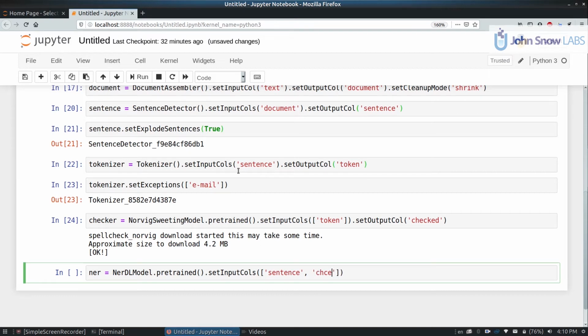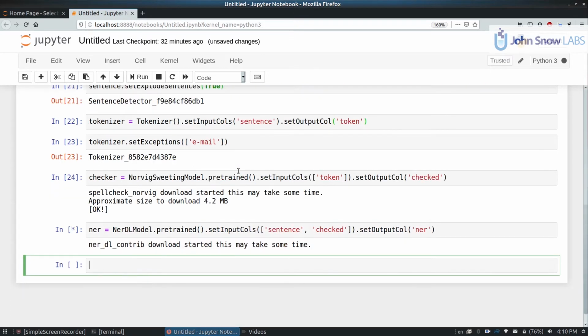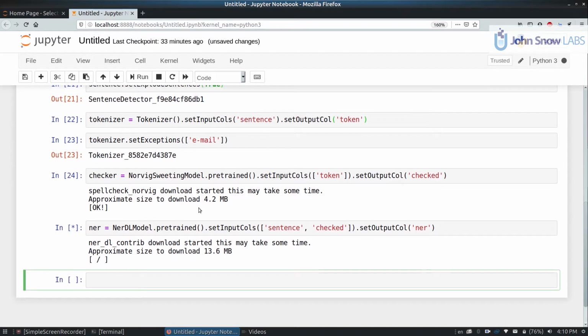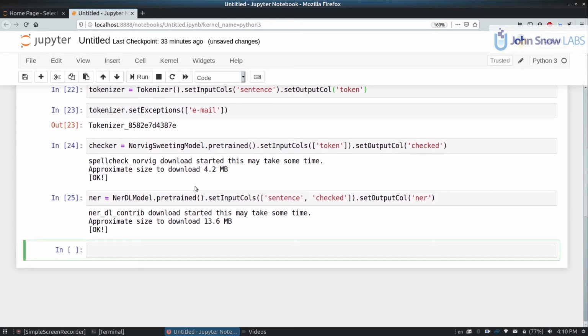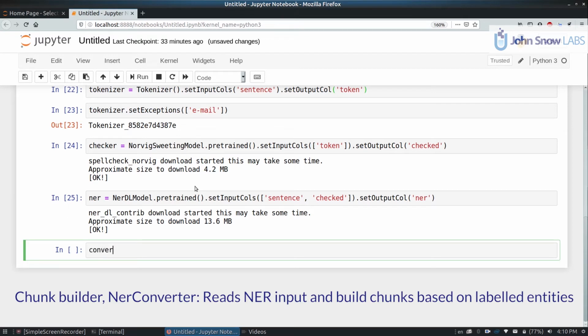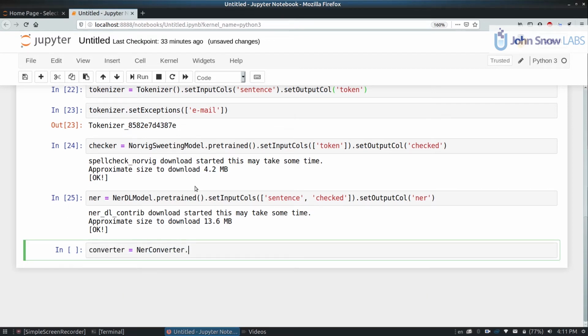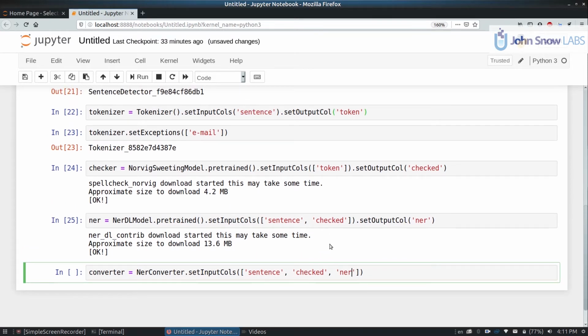So we add checked here and set output column NER. Good. This is going to download a model for us. Finally, a very useful thing is to have a chunk builder on NER. This is called a converter. There is an annotator called NerConverter, which is going to read the inputs of an NER, sentence, and token. So we need to add all of this: sentence, checked, and NER. Make sure you always use the same columns for all of the shared columns between annotators. Set output column, we can call it chunk.